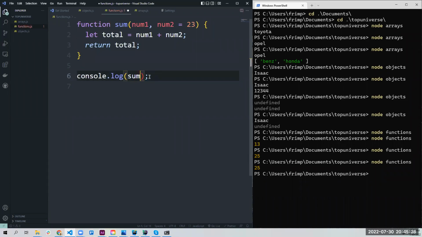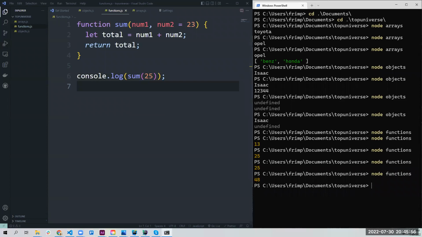I see a question. I'm going to answer that very soon. So you can see here, look at what my IDE is saying. So num1 is expected, right? But num2 is optional. Now let me put it this way: num1 is required, num2 is optional, as you can see the question mark there. So I can just put 25 here, save it, and then run that. And I'm getting 48, which is 25 plus 23.